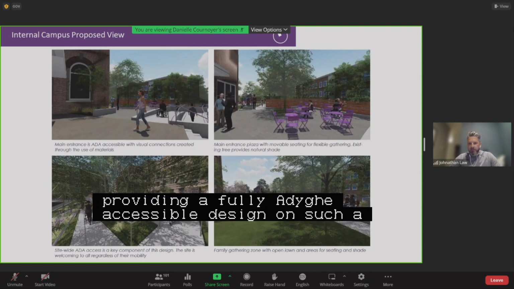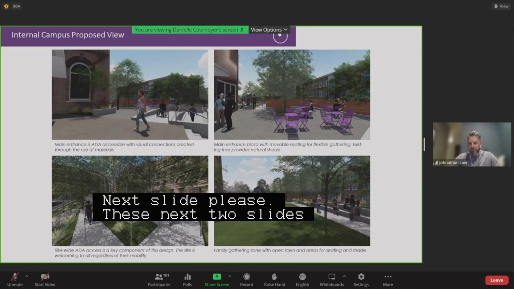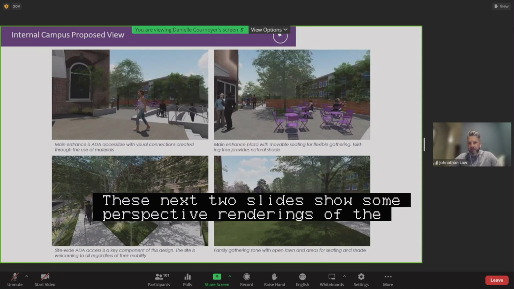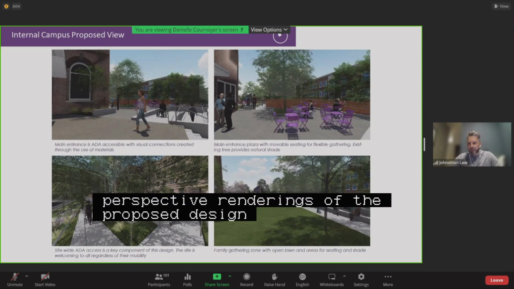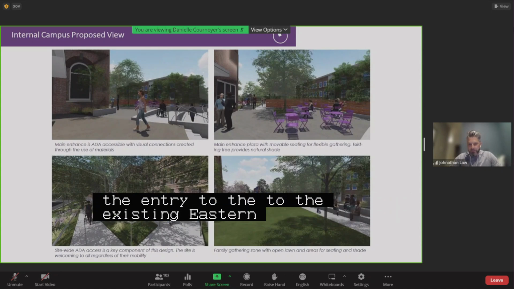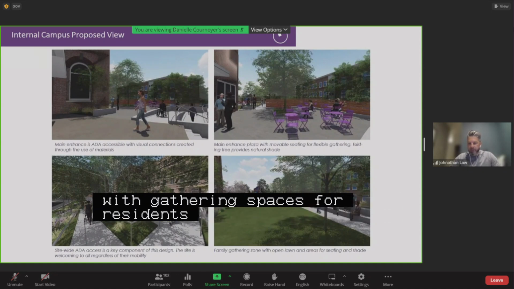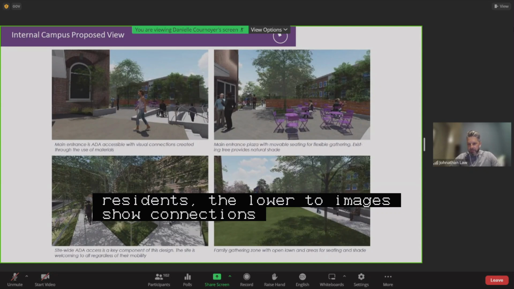These next two slides show some perspective renderings of the proposed design. The top two show the entry to the existing eastern main building with gathering spaces for residents. The lower two images show connections to the mid-level green space, and then the bottom right image shows that mid-level flexible green space. Next slide, please.